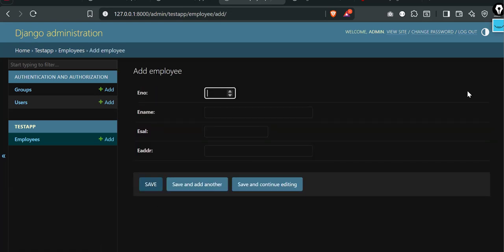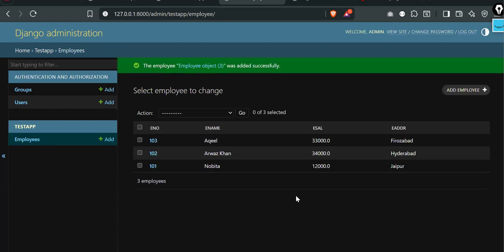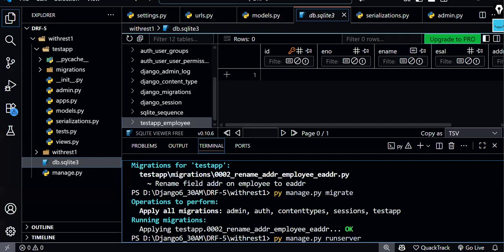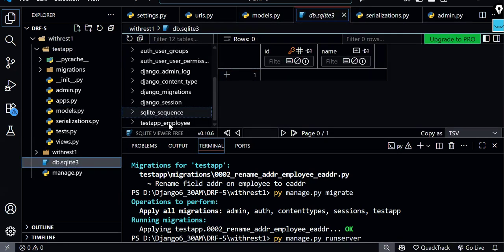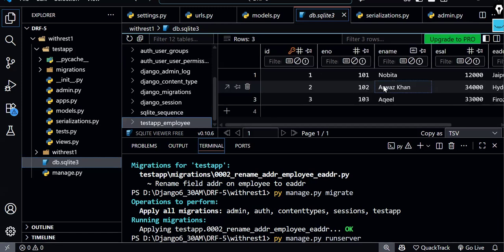Add one more person, 103. Right here, the name is like Akil, and the salary is 33,000, and from Firozabad. Okay, so we have this employee data, and the same thing you can see here as well. Just let me open this. Okay, employee table. So here you can see all the three entries, right?